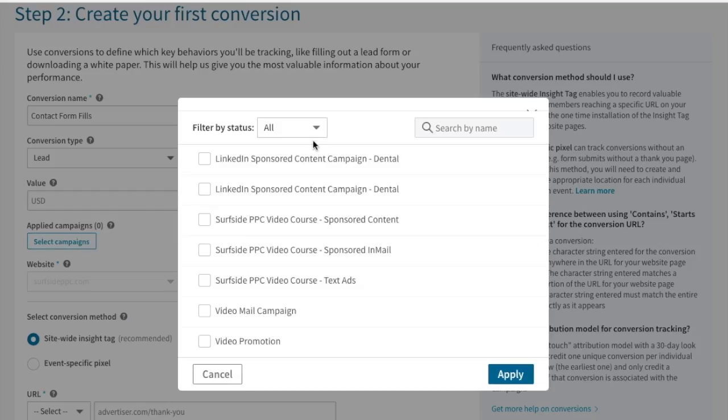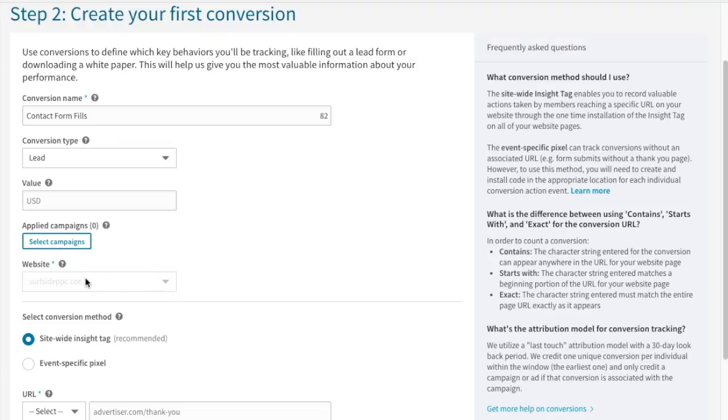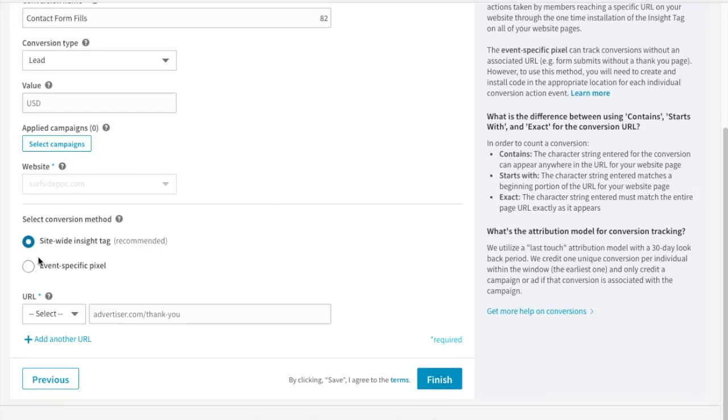I have some campaigns here. One of the things you can do is say, okay, I want to take this campaign and apply this conversion to that campaign, and it'll start optimizing for it a little better. But so website, Surfside PPC, perfect. So we have our site-wide insight tag that we just installed on the website.